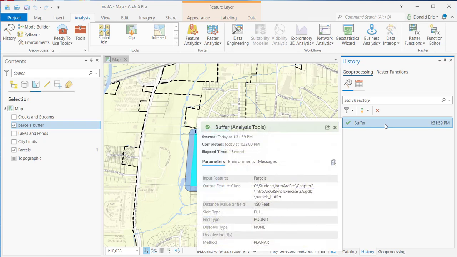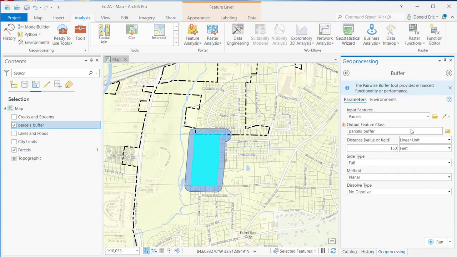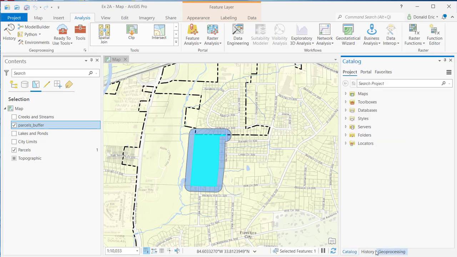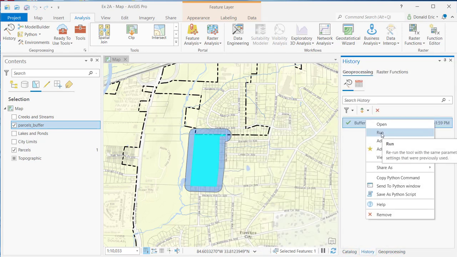Now, if you right-click on any of the tools, then it presents you with a context menu that allows you to do other things. So you might want to reopen the tool, and when you reopen it, you'll notice it automatically fills in the parameters that you used the last time. You can right-click and rerun it, so that would allow you to rerun the tool with the same parameters.